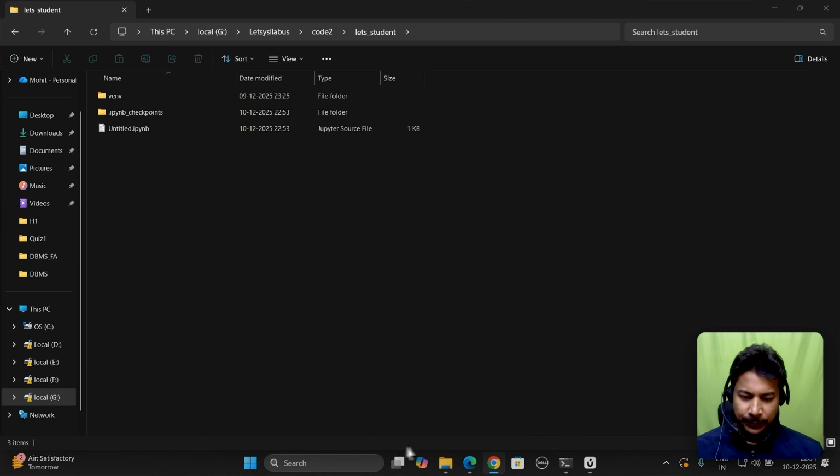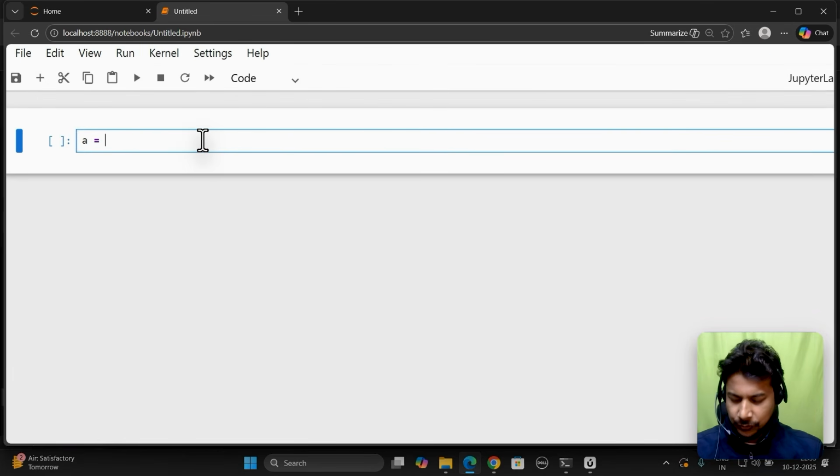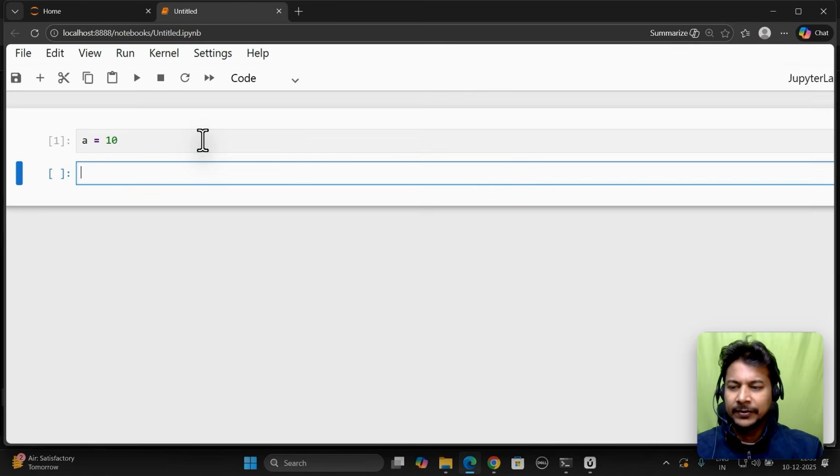So I'm opening my Jupyter notebook. This is my Jupyter notebook. Okay, now let's understand more about variables. A variable means something which stores data. Now let's store different kinds of data types. If you want to store the integer data type, just use a variable name. Let me zoom in a little bit. a equal to 10. Okay, in this way we can store integer data.